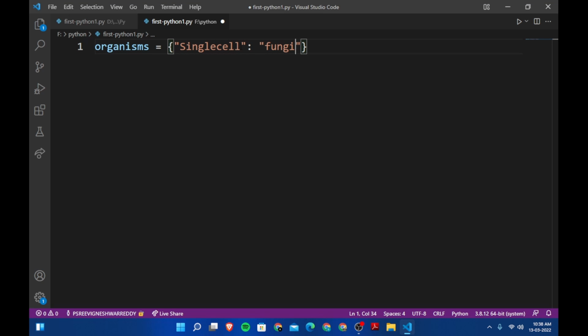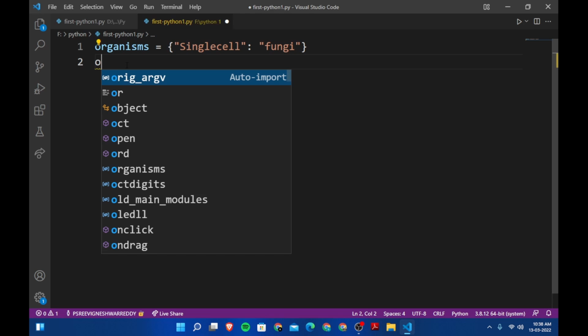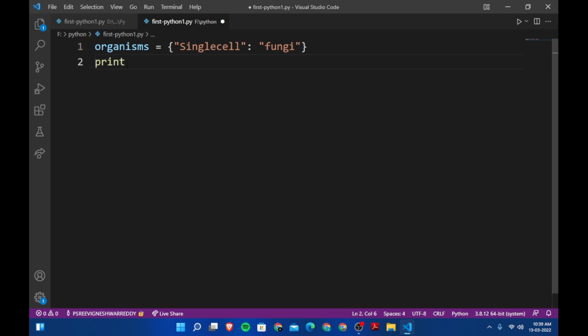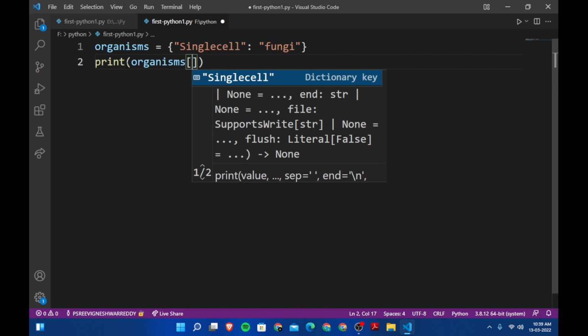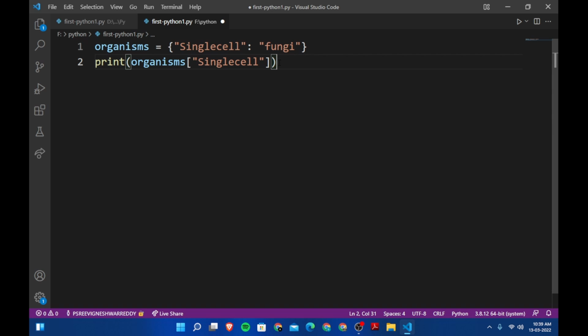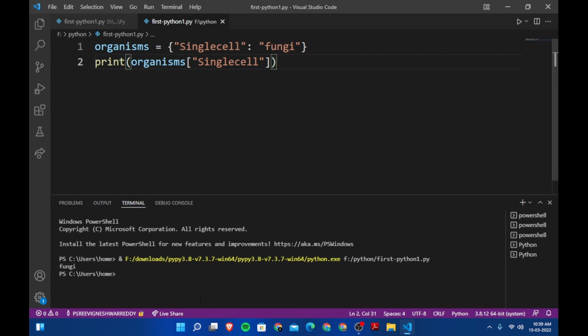And now if we want to access elements of a dictionary, we need to use this. Let's say print organisms, and we are going to use single cell. Now let's run this program. You'll get an idea how a dictionary works, and now it prints fungi. So single cell is like a variable which contains this fungi.